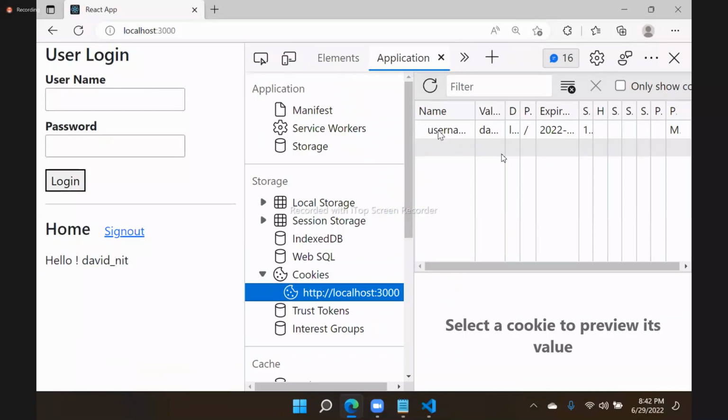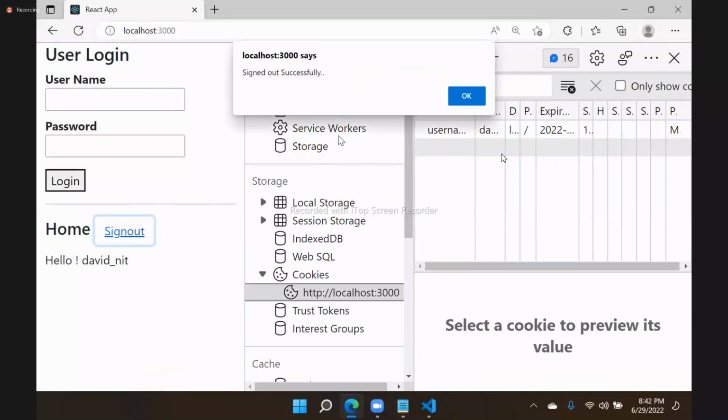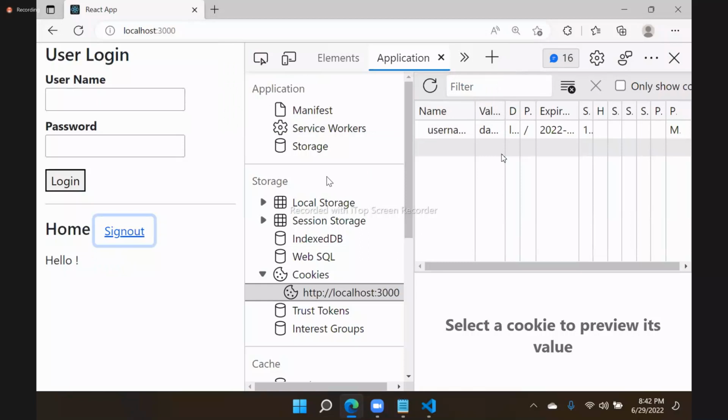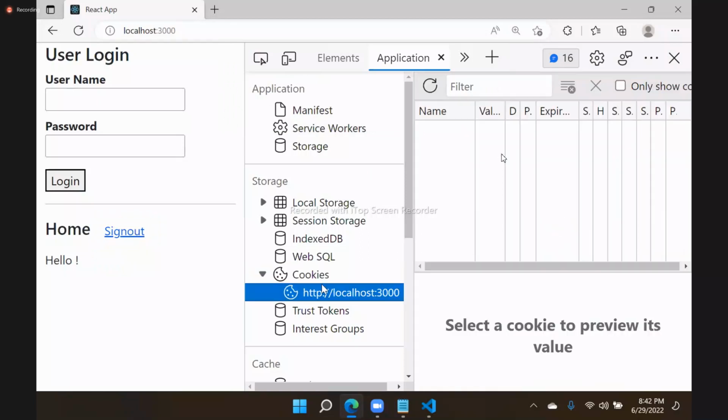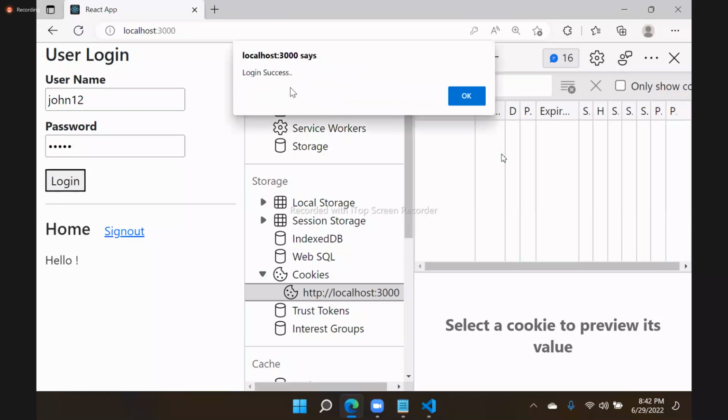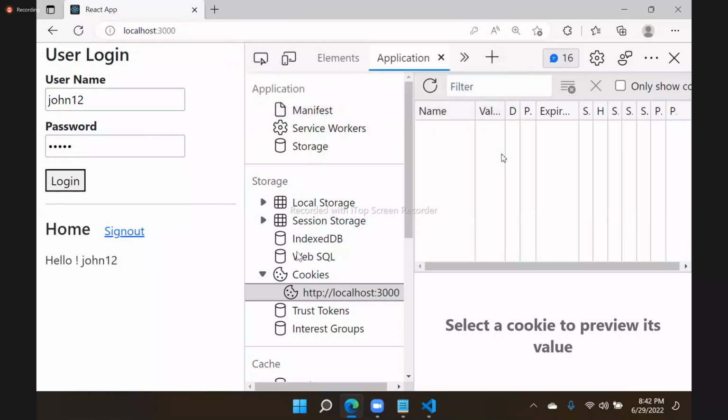Let's go. This cookie is still there. I click on sign out, signed out successfully. Okay, that means you can see no cookie. The cookie is deleted. Again, I enter some username, John1112, some password, and click on login. Login success, and the cookie is created. Now you can see the cookie is available. And when I click on sign out, signed out successfully, then it is not available. You can see there is no cookie.